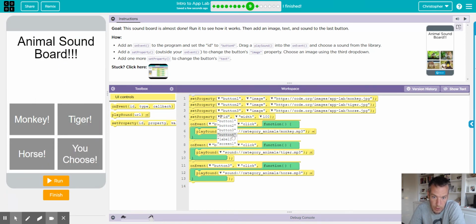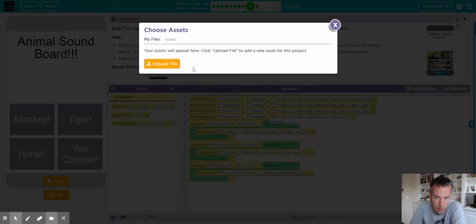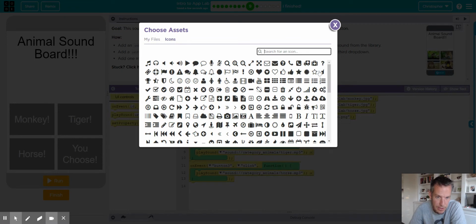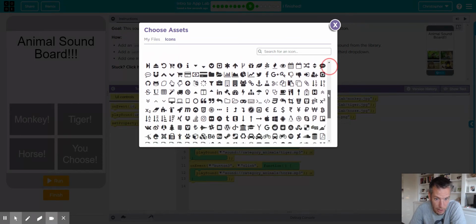So we're going to choose button 4. And what about button 4 do we want to change? We want to change the image. Right now, if we were to run this, it would give me the logo of code.org, which is not what we want. So I'm going to click on this drop-down arrow, and notice it says choose. We could go out to the internet and choose an animal, but instead of uploading a file, right up here it says icons, and if you click on that, it gives you all the different icons that you have available to you.